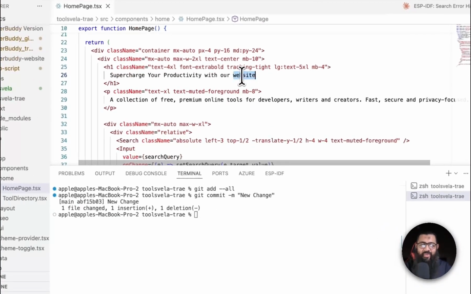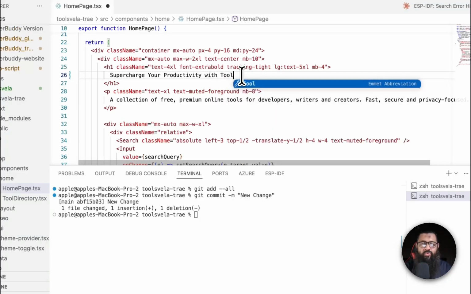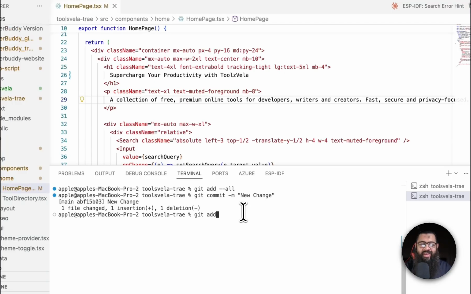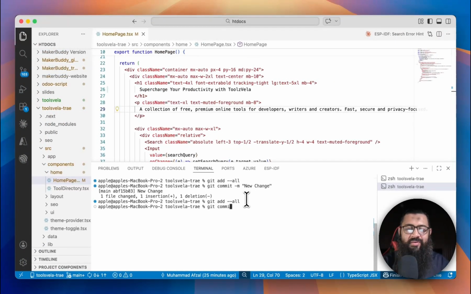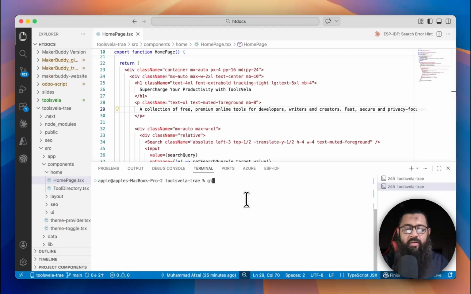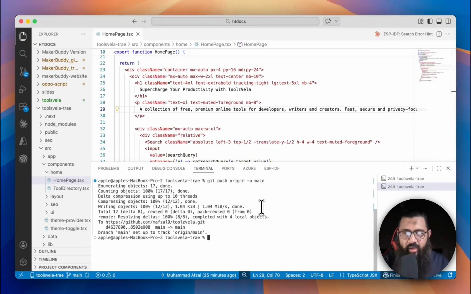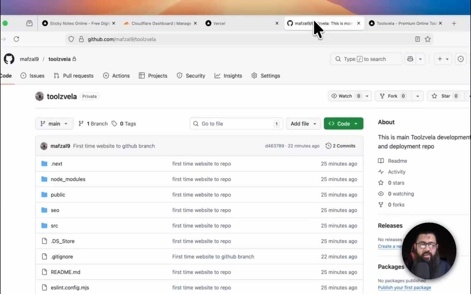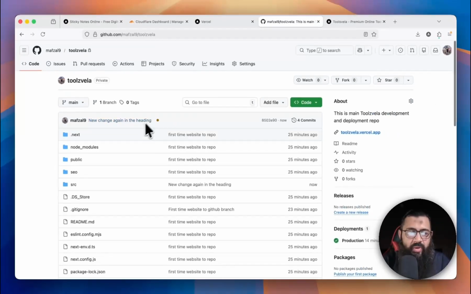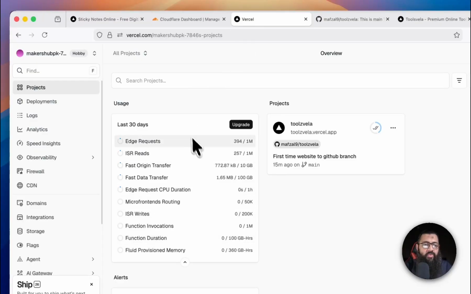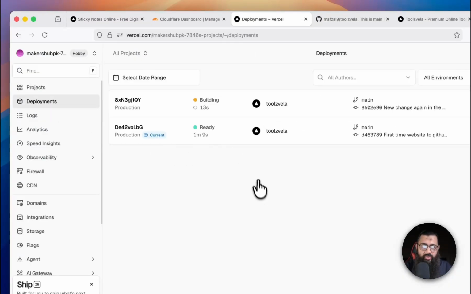Or you can say that with Tools Villa. Again, I'm going to update it. Git add minus all, git commit, some new change again in the heading, okay. Now we are done. Git push origin minus u main, and we are done with that one. Now what we need to see is that here I am refreshing the GitHub repository page, and this has been updated immediately. And now if I navigate to the deployment, here we need to wait.